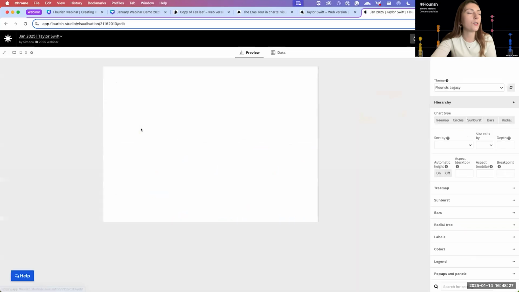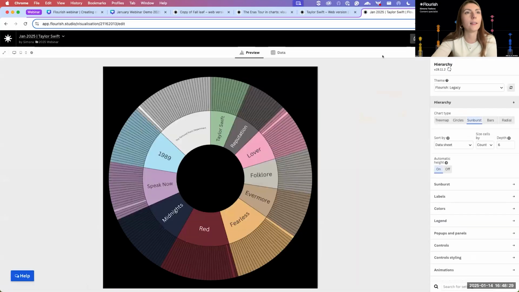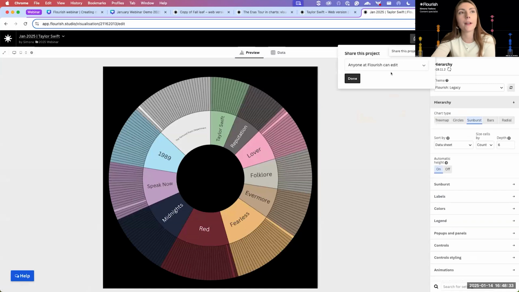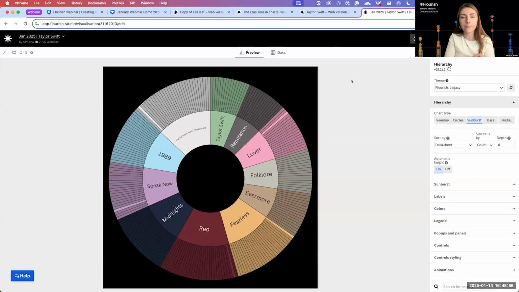And just to showcase one more thing, here under my visualization, I can always choose whether other members of my company can edit my visualization, whether they can only view it without being able to tweak anything, or if only I can view it, which obviously makes zero sense if I put something in a shared folder. But yeah, this is how our sharing permissions actually work. And again, this is if you're part of a company.